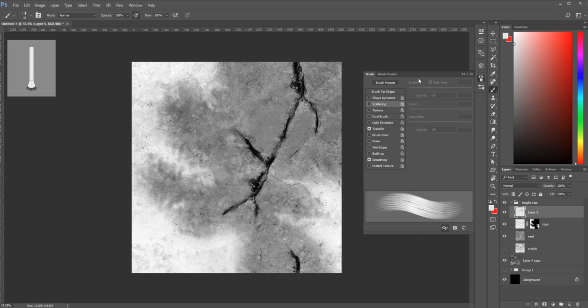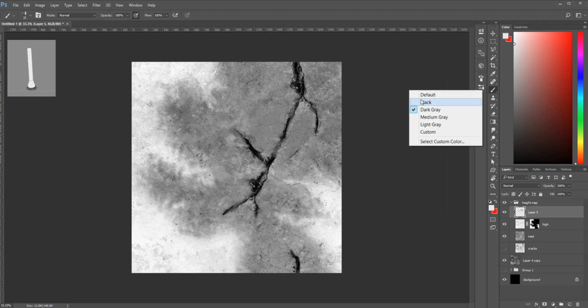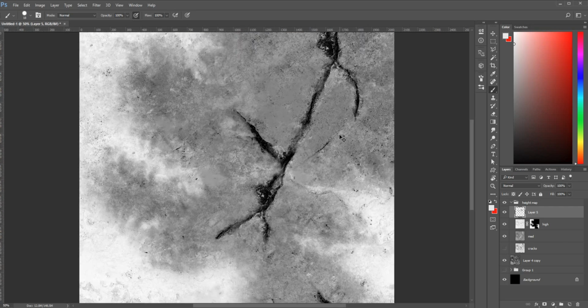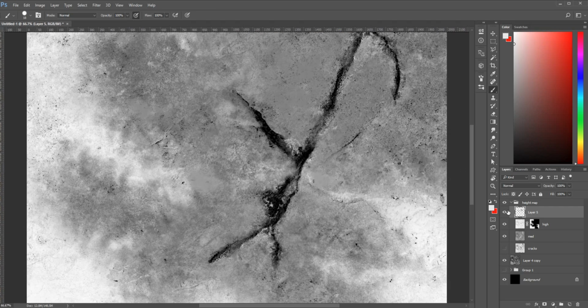I think finally, I'm just going to get a clean line here. Oh, we had this, could have just changed brushes. I'm going to get a clean line here, and fix up my blacks a little bit too in the crack area. So I'm just going to get a pure black and fix those up.